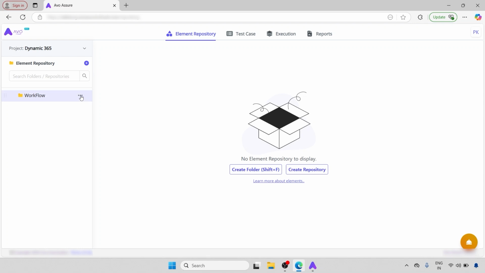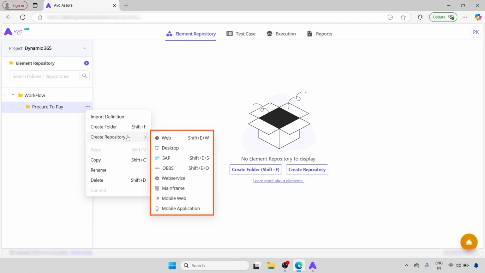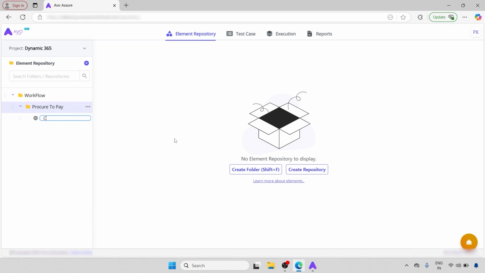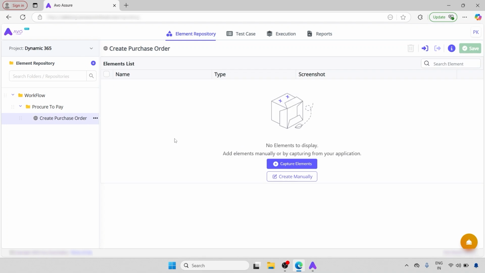Click the ellipses across the created folder and select the option Create a Folder to create another folder. Name the folder Procure-to-Pay. Again, click the ellipses, hover the mouse on the Create Repository option and select Web as application type to create an element repository for the web-based AUT. Alternatively, users can also press the shortcut Shift+E+W on the keyboard to create an element repository for a web application. Name the repository Create Purchase Order. Similarly, create all necessary repositories to store the required elements from the AUT for this automation process.